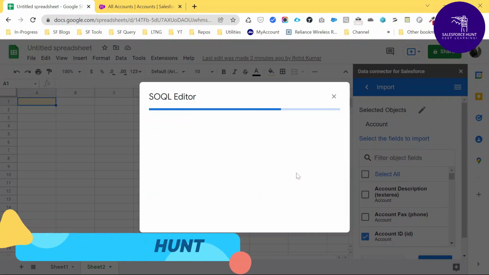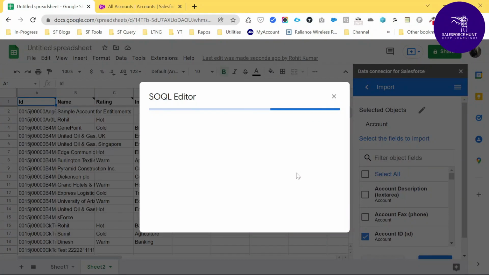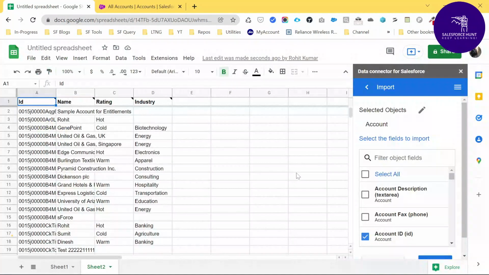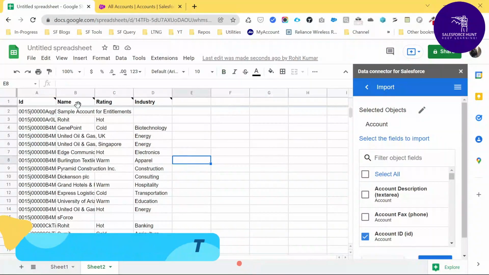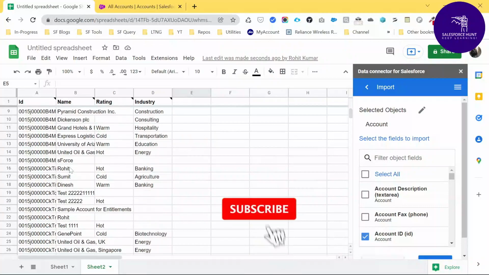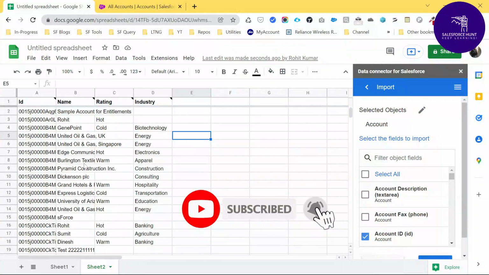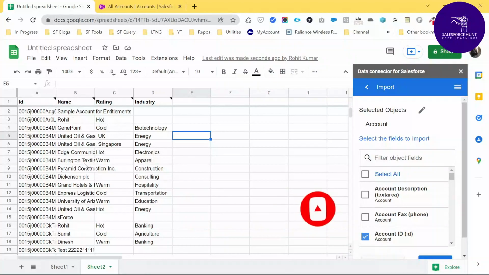And click on the execute, and you can see after that my data, that is called ID, name, rating, and industry, and all the data, right? So this is the second way to work on the import statement, that is called fetching the data from the Salesforce into the Google Sheet.